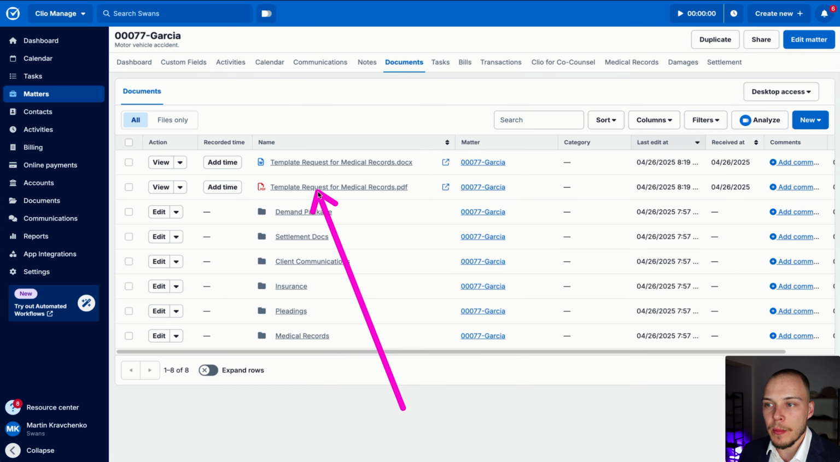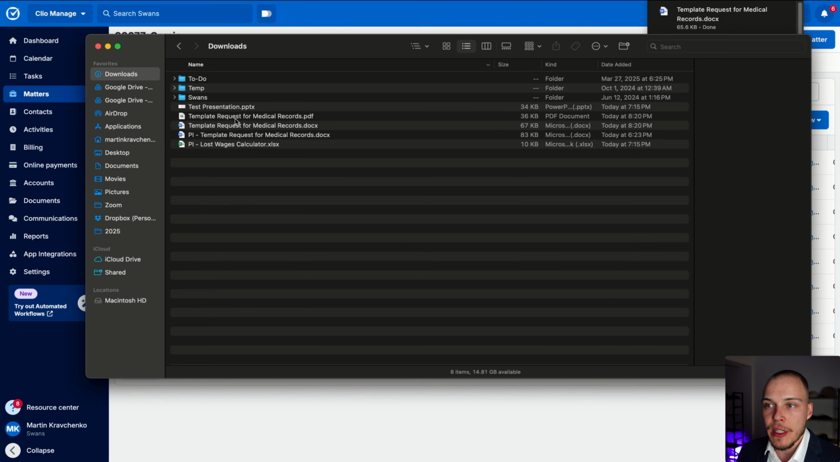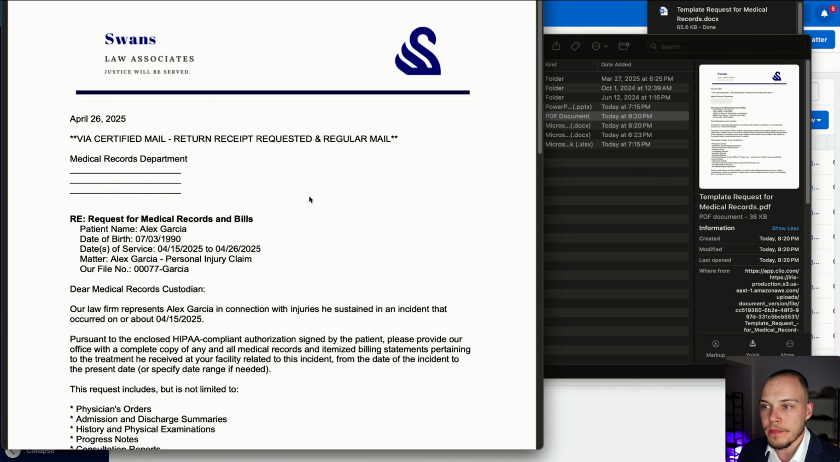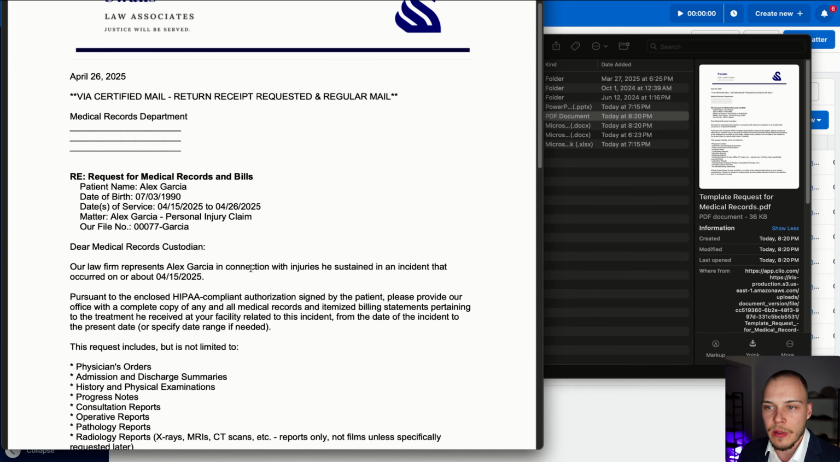There we go. These two documents have been created. Let's actually download them and check out how they look. So let's first check out the PDF version. And as you can see, the current date has been filled. All the matter details have been filled correctly.